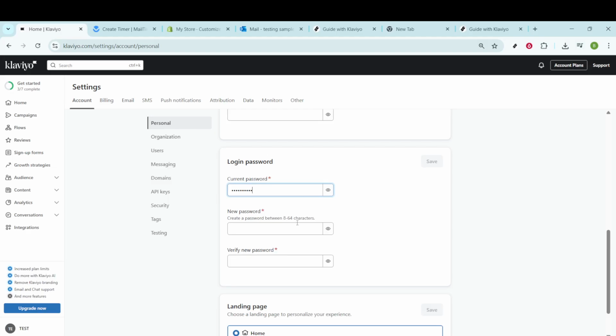Once you've found the correct section, you'll be required to enter your current password. This step is important as it confirms your identity. You'll then need to type in your new desired password. Remember, Klaviyo requires you to confirm this new password as well, so be prepared to type it a second time to ensure there are no typos or errors. Consistency is key here. Both entries should match exactly.